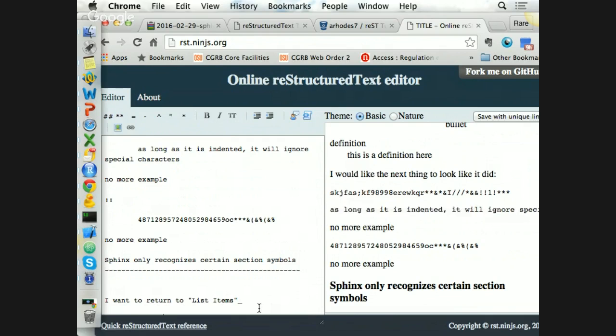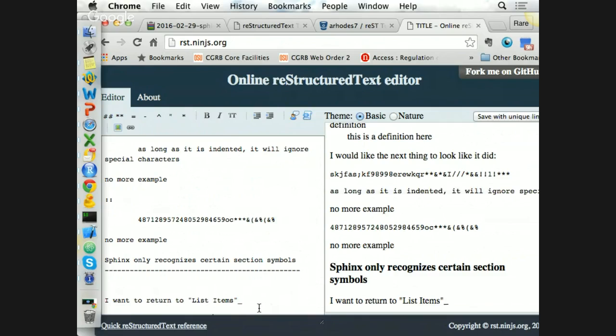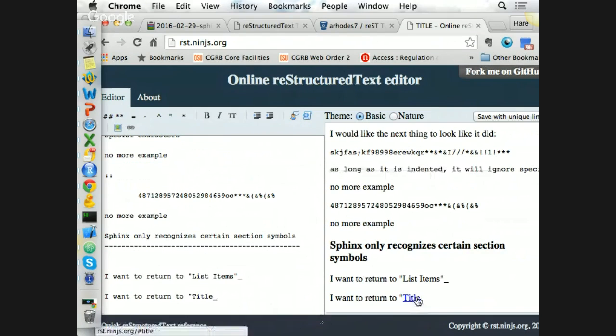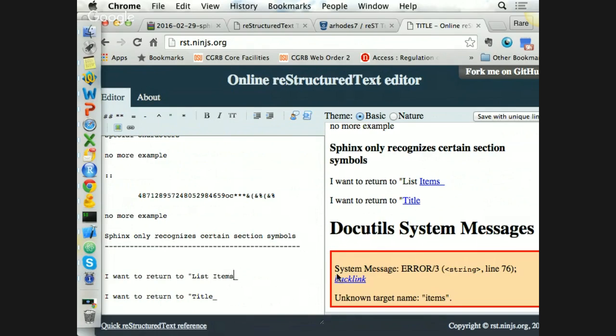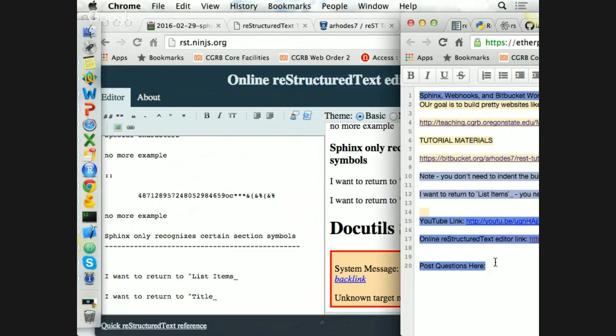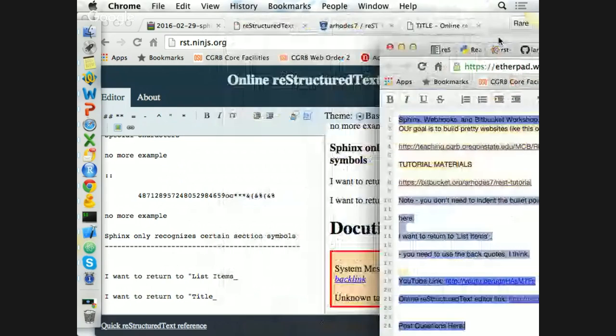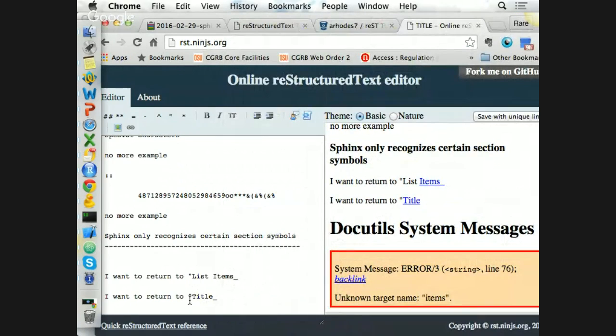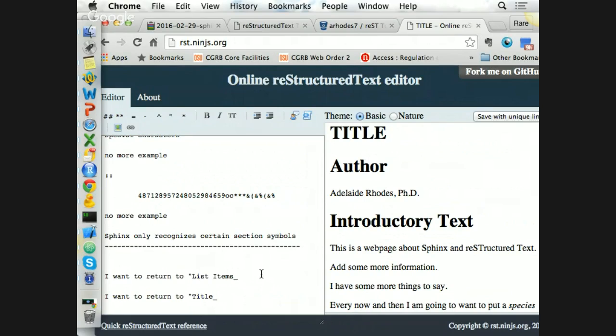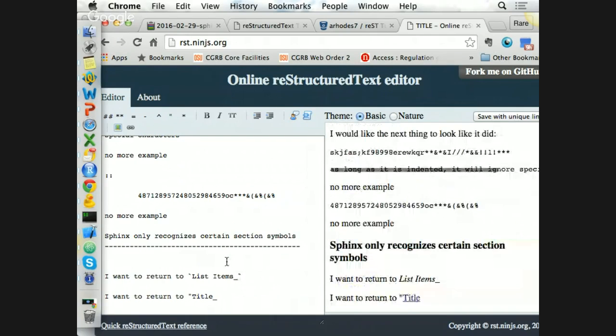I want to return to title. Okay, so there. Okay, you need to use back quotes, I think. Because in this case, I used title with one single quote, and it did create the link back. Right? And then here, I think it's the fact that there's a space in there. Yeah. The underscore has to be outside. Thank you.